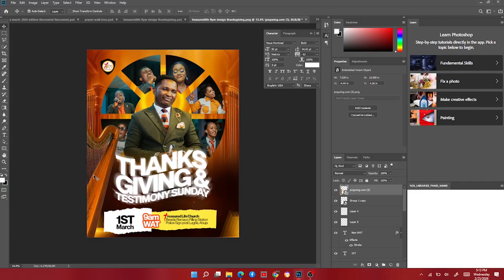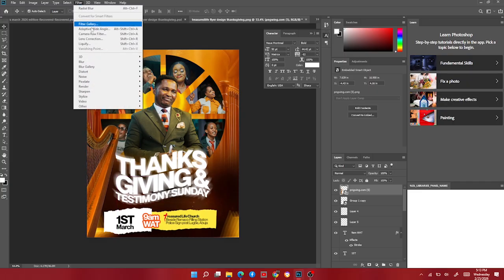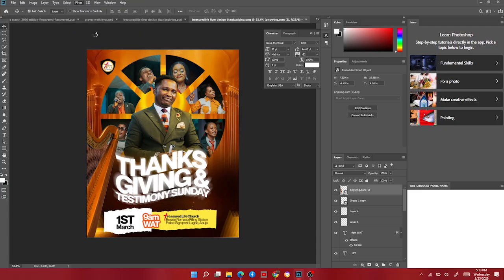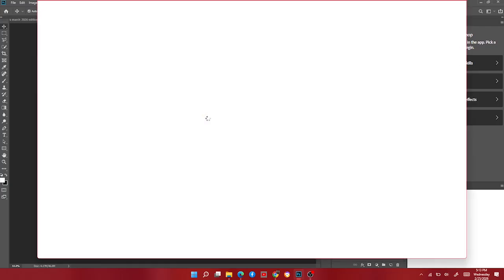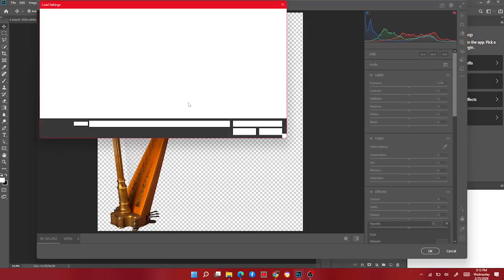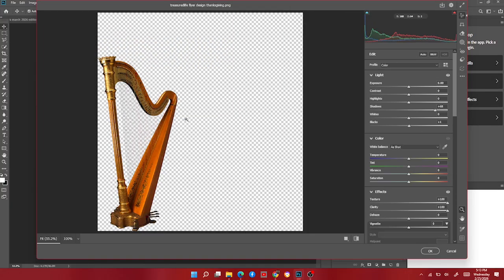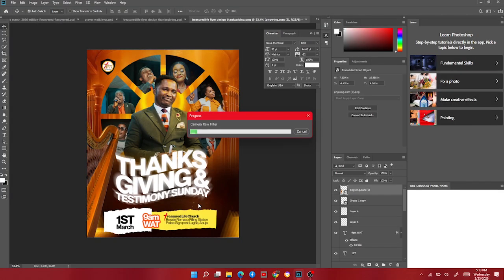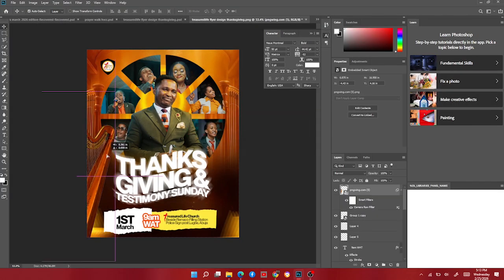So this is what we have. So you come to your filter, come to your camera raw filter. For this, we're going to load our preset. We're going to apply the preset on it. So this is what we have.